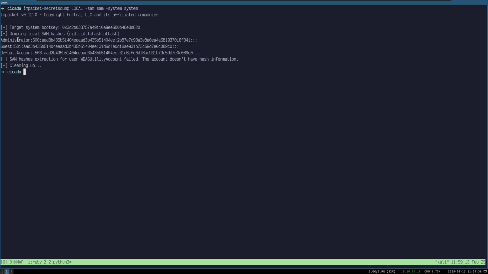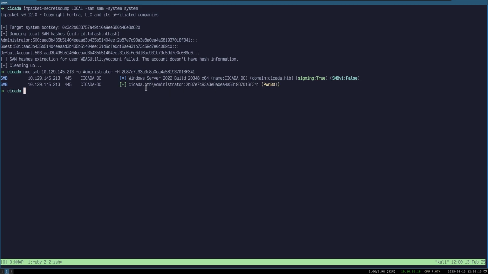Now we have the administrator hash. And let's just check and see if this works. So I'm gonna give the IP of the box, 10.129.145.213. And then I'll do dash capital H to do a pass the hash. And let's see if this works. And it does. We got administrator access in the machine.